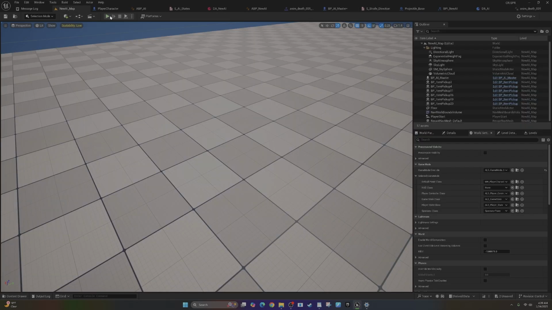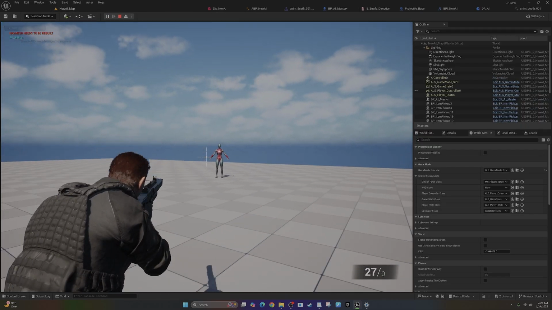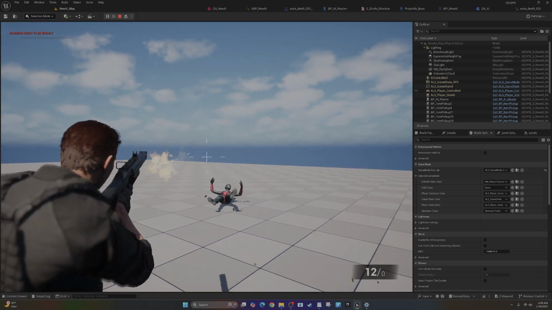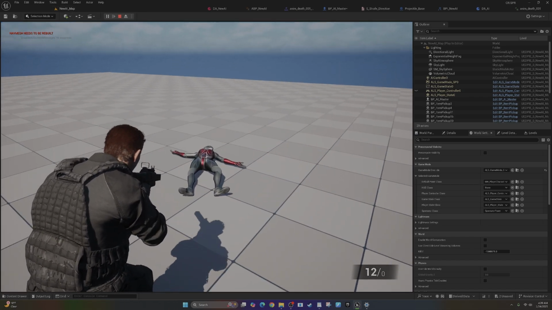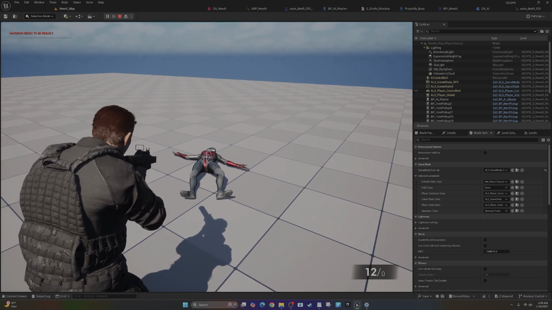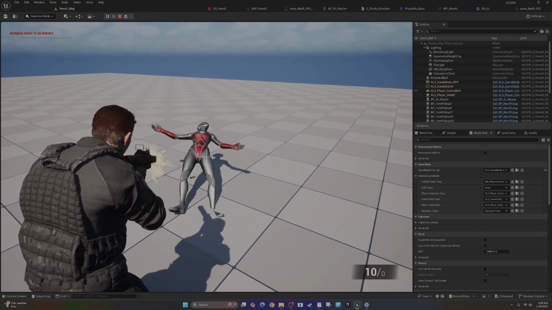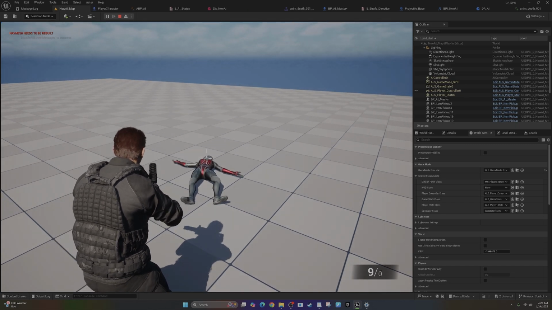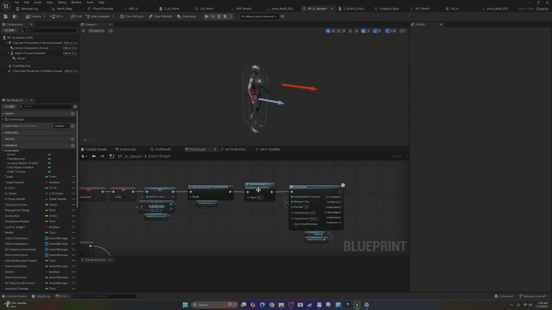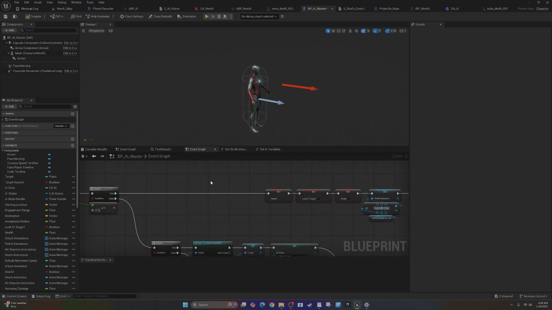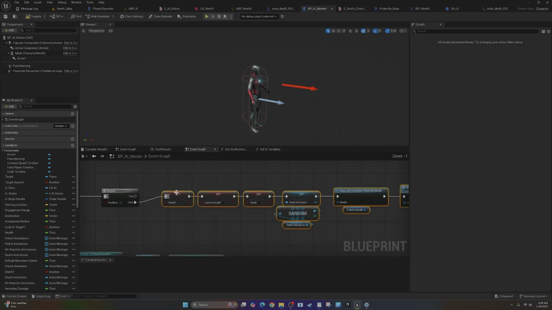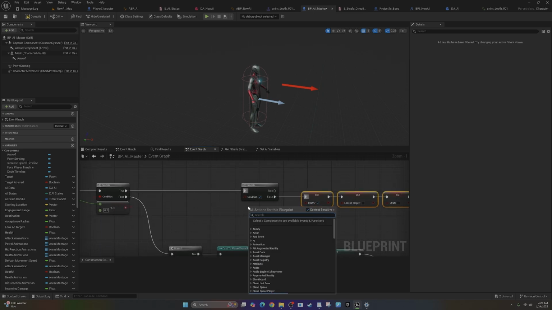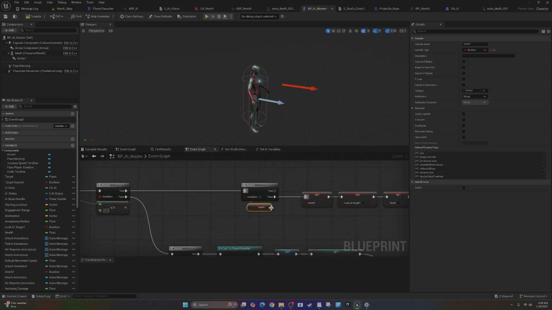Okay, so now let's check and see if that fixed our issue. So if you saw there, it was starting to play it multiple times. Pretty funny. Okay, so what we need to do is on death, before the death boolean, create a branch, and out of the false pin, connect it up to death, and then get death, plug it in so that it can only happen one time.